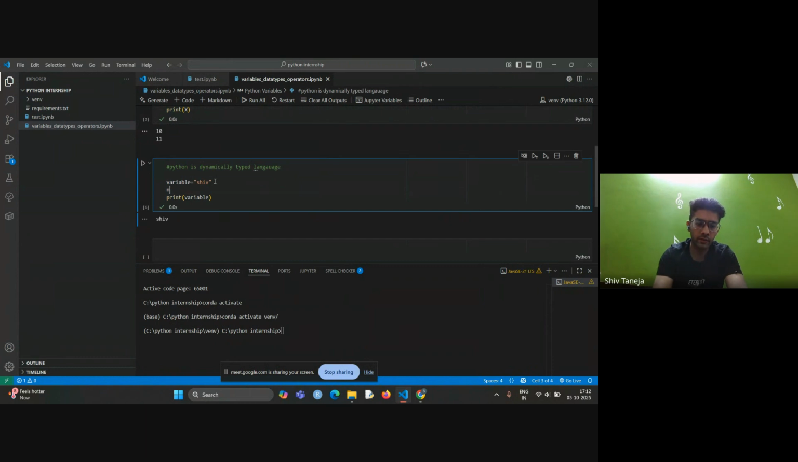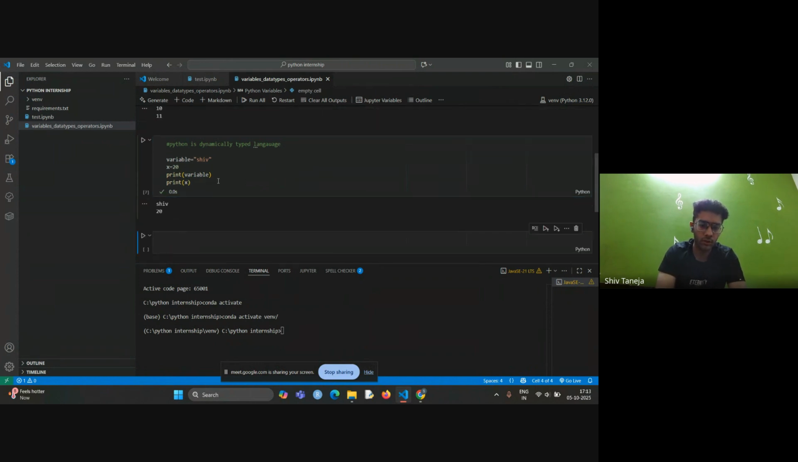Instead of name, let's just take x. So x is equal to 20 this time. Okay, so print variable and print x. So you have these values.